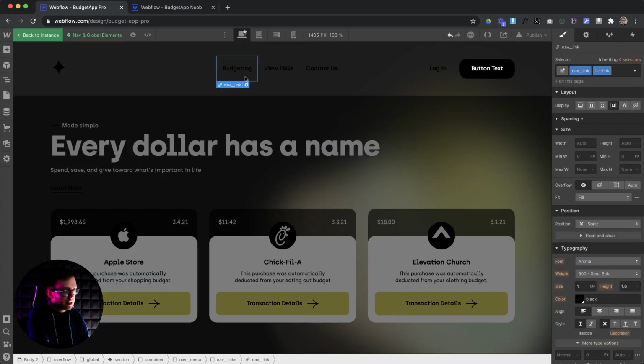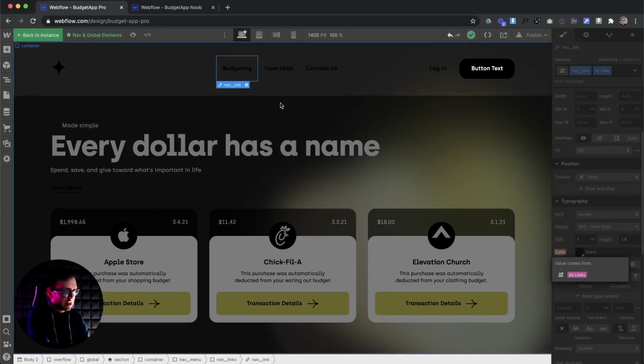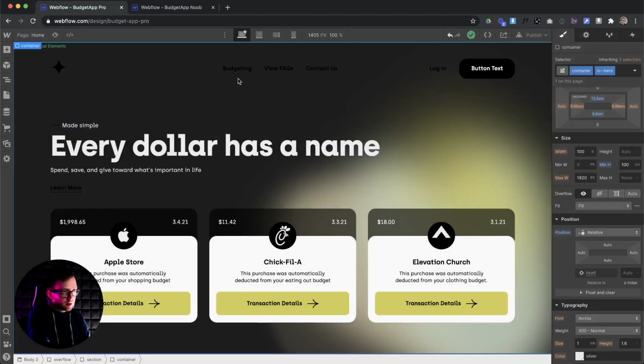Now, exceptions. This text right here is in a link, and we have to hard set a link color on the all links tag, otherwise it's blue. So we had to have something there.